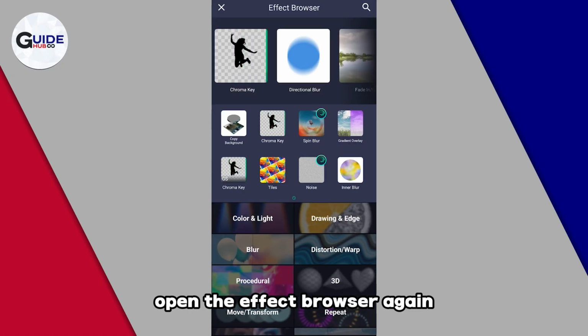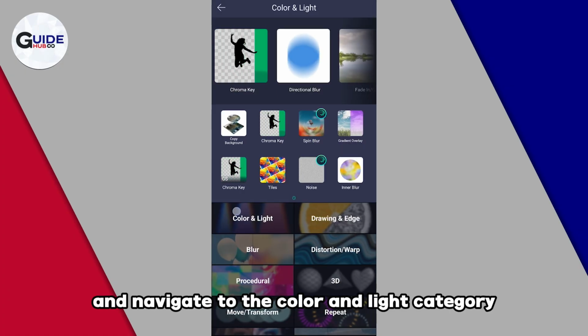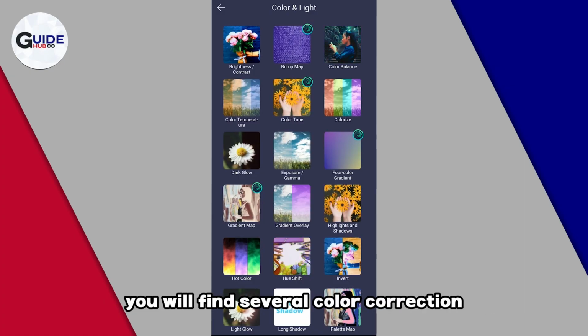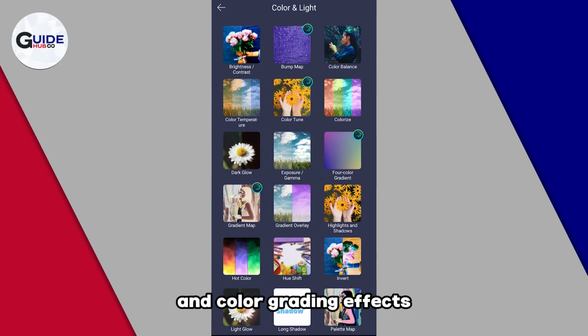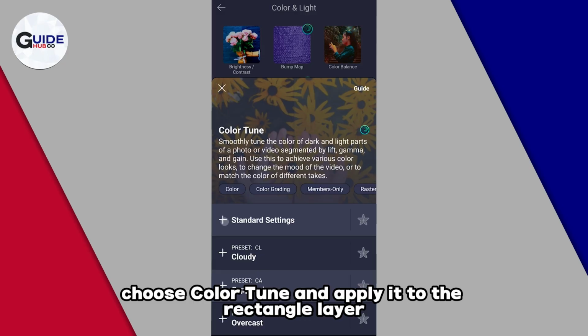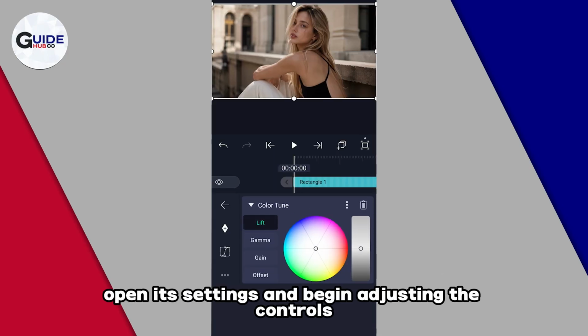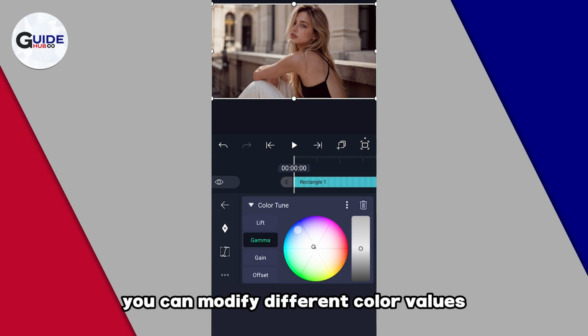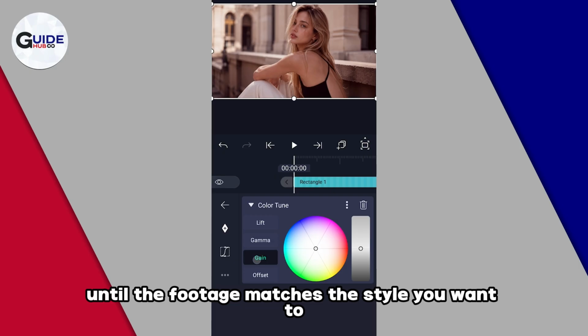Open the effect browser again and navigate to the Color and Light category. Inside this section, you will find several color correction and color grading effects. For this tutorial, choose Color Tune and apply it to the rectangle layer. After adding Color Tune, open its settings and begin adjusting the controls according to your preferred look. You can modify different color values until the footage matches the style you want.